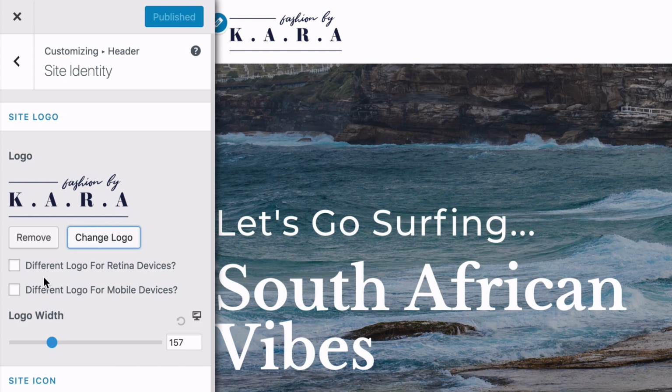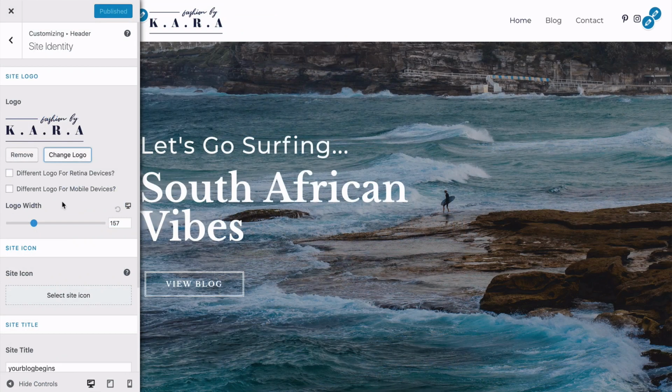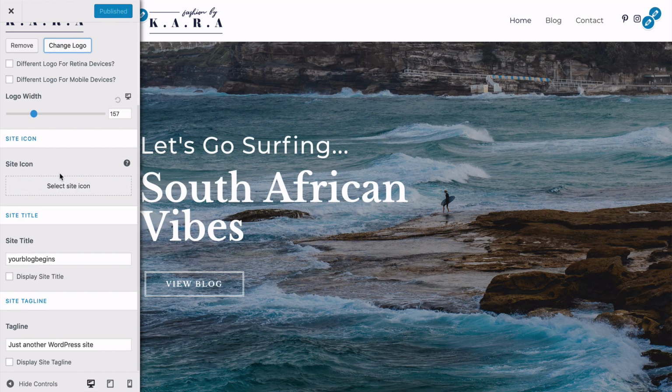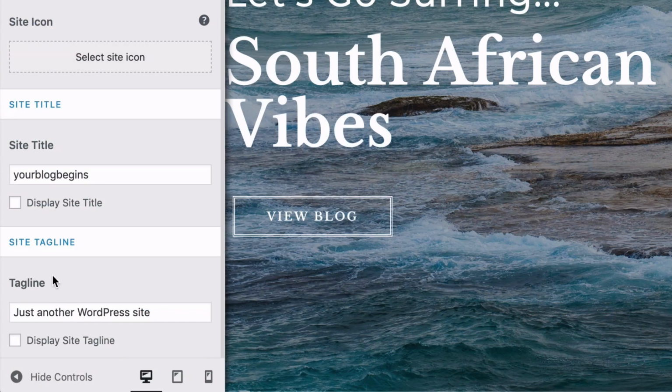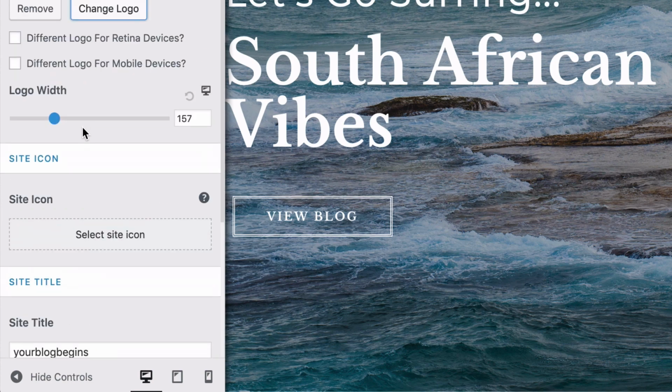You can also use a different logo for Retina devices and mobile, and you can change the logo width. You can have a site icon, which is the little icon that comes up next to your website address. Here's your site title and your tagline, which are really good to write something in. So your site title could be your company name or your brand name. And you've got a tagline, which you can use to write a bit about you and your brand or your company, what you do, just something really small right there.